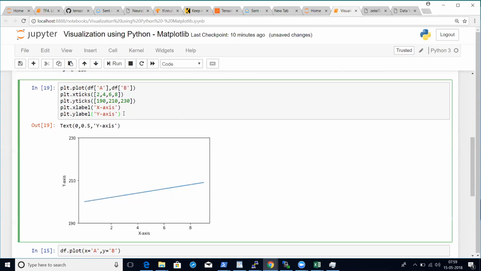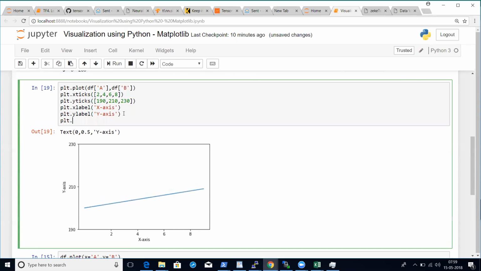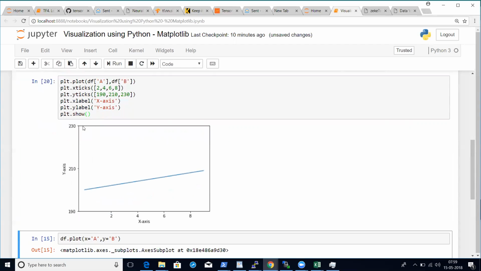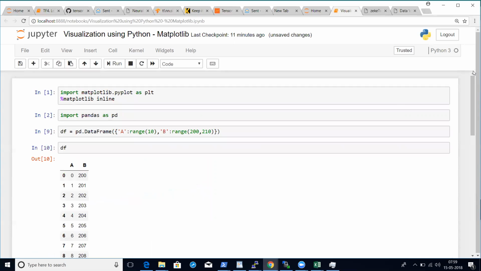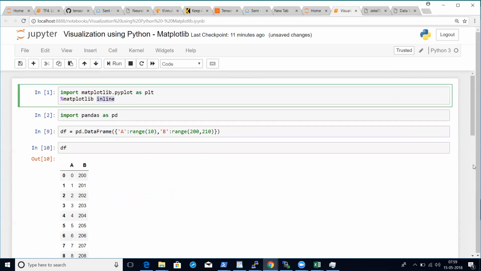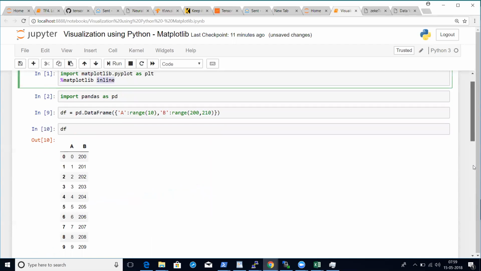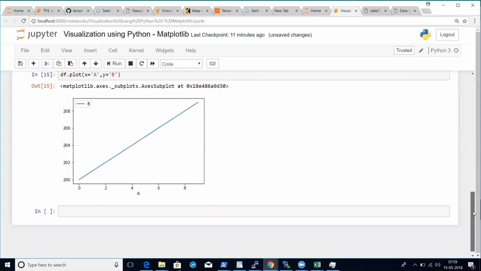Like ideally, to plot the graph, you should do this. After doing everything, right? You should do plt.show. Okay, but since it is Jupyter Notebook and I have enabled this matplotlib inline, it will not show that. Fine, right?